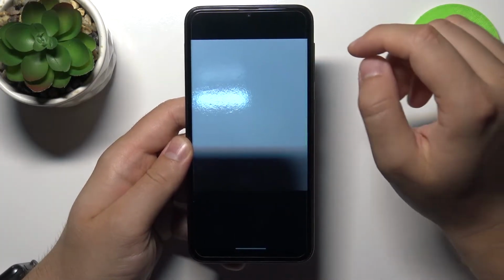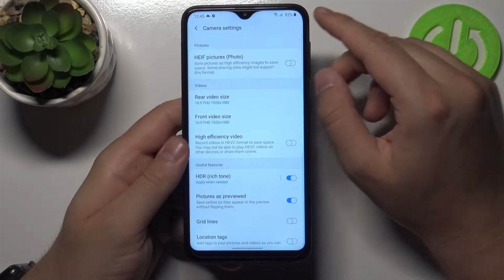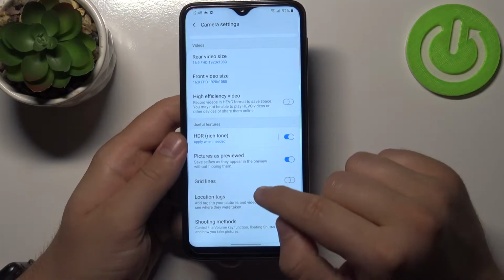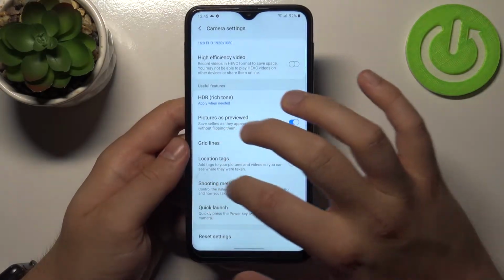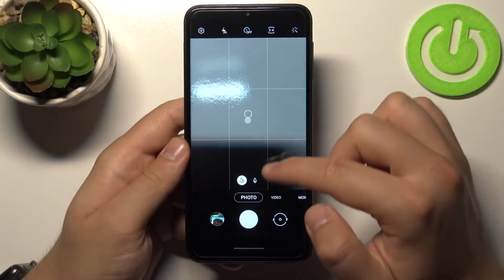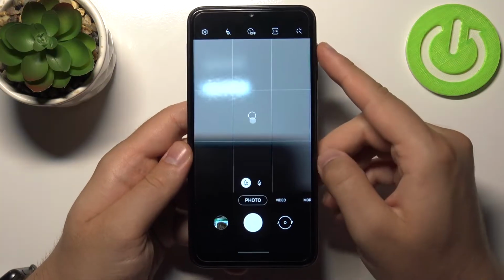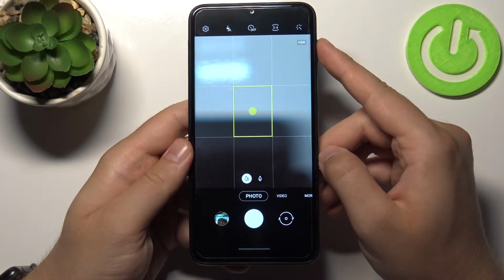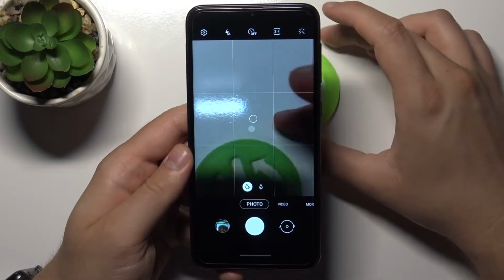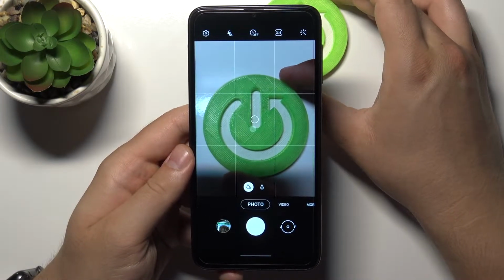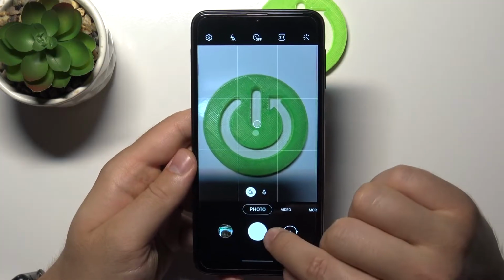So let's start by opening the settings, and at first we can find a few options. There we get the Gridlines. When you enable this option and go to your camera, you will find the helpful Gridlines and also the leveler, as you can see. So right now if you want to put an object inside the photo, in the middle of the photo, for example like this one, you can do it much easier.